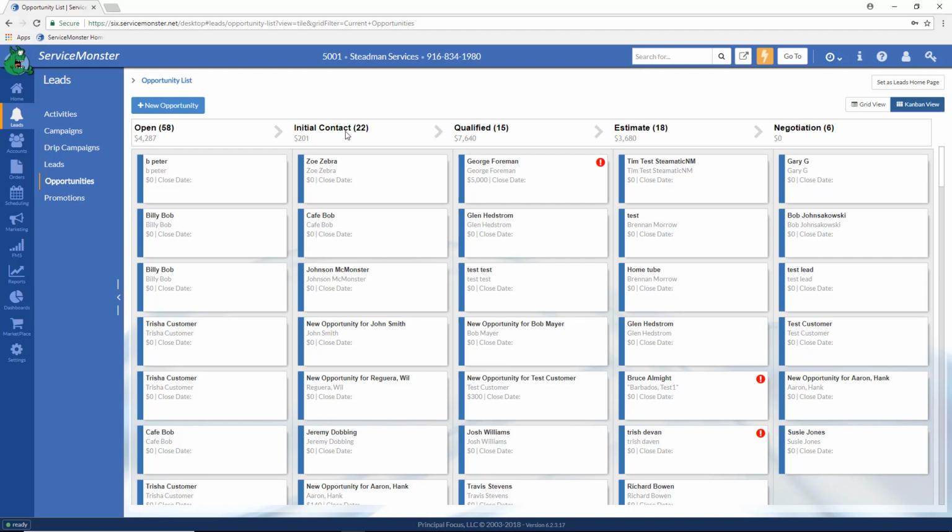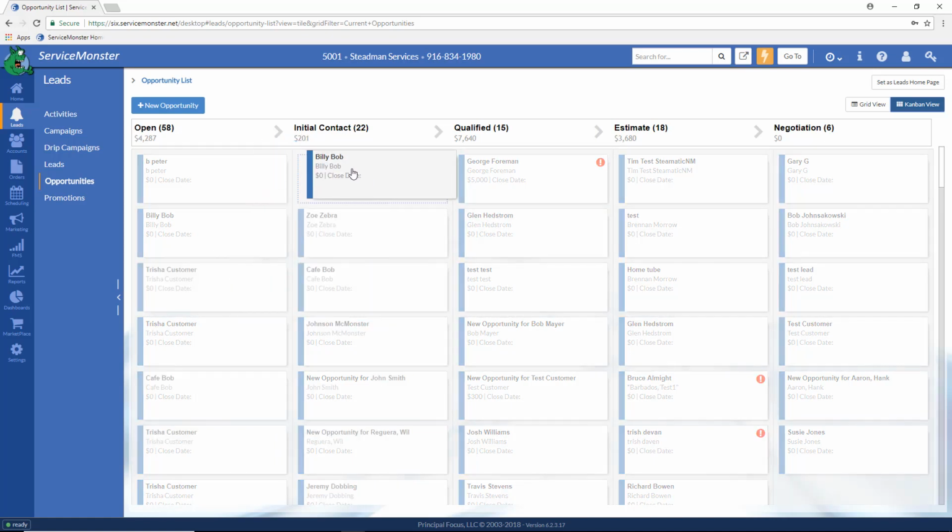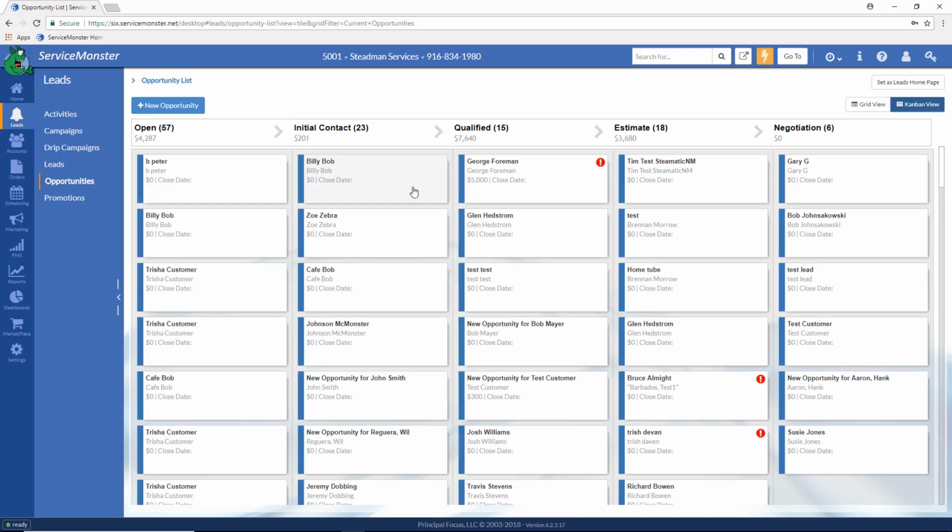Say I called my new opportunity and they picked up and showed interest. I would simply drag and drop them to initial contact. And there you go. Initial contact made.